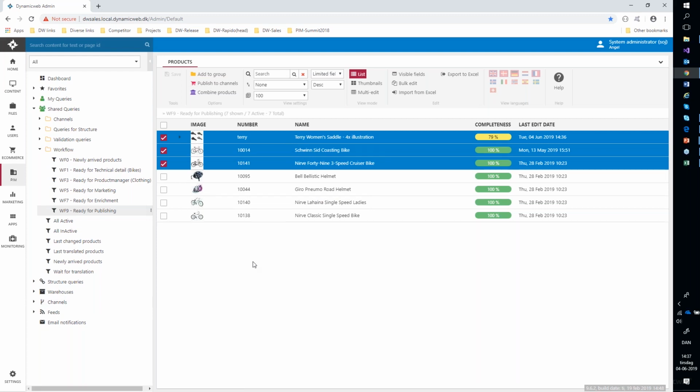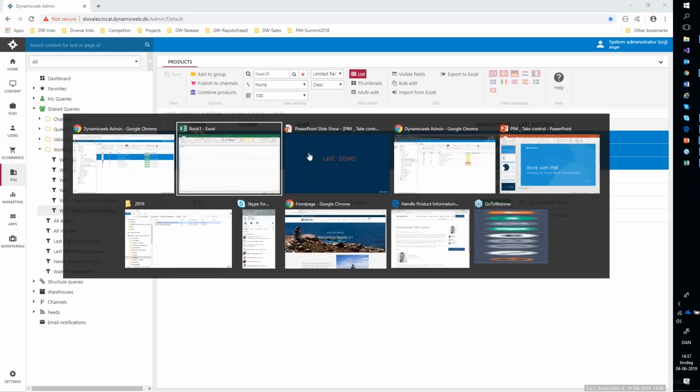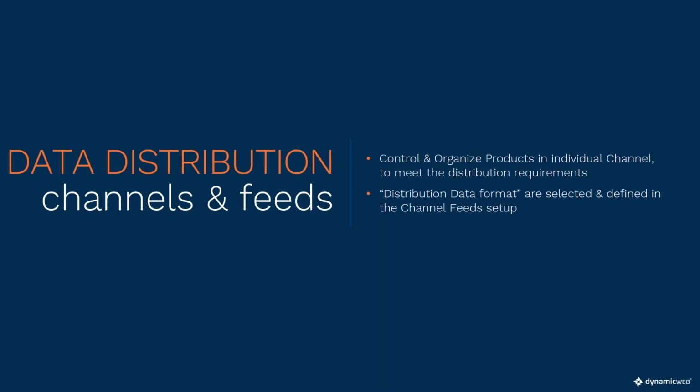So that was a journey of how an enrichment process could be done from more or less the beginning to the end, and to publish the product to the channels. So let's go back to the PowerPoint and look at the last point in the agenda, data distribution using channels and feeds.